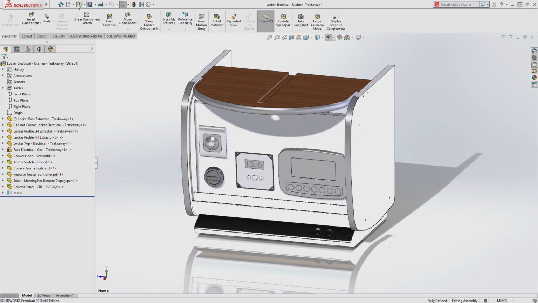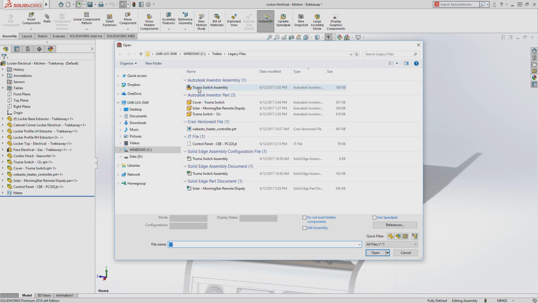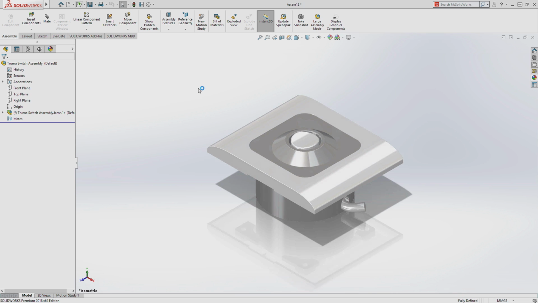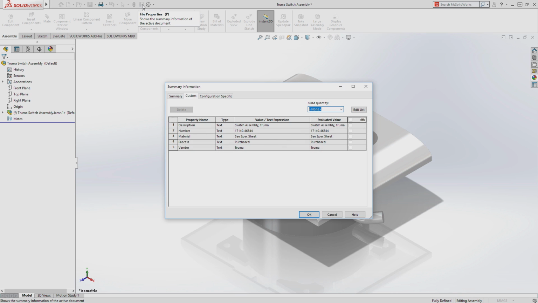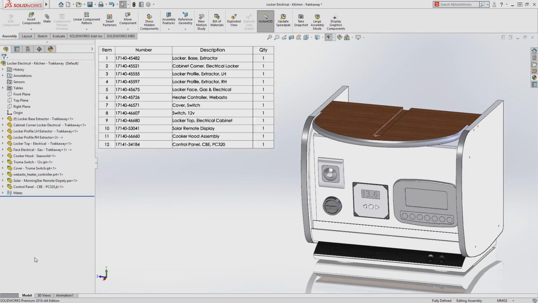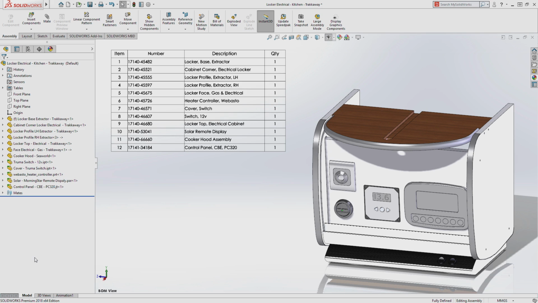Finally, custom properties are now supported for your legacy 3D files, meaning bills of materials and drawings now automatically read the information you've previously defined in your legacy design tool. 3D Interconnect continues to allow you to leverage 3D design data from whatever source you like, without compromising on capability.